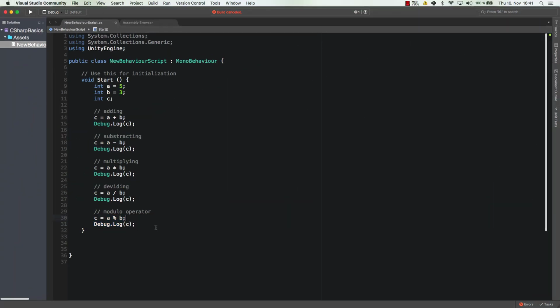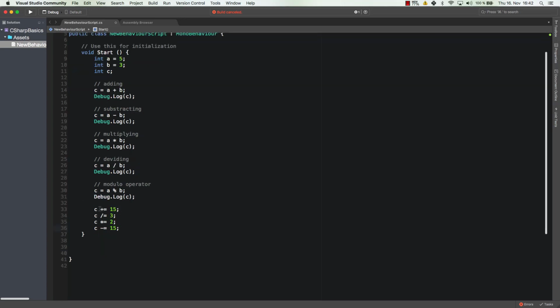All right, one last thing that I would like to show you is how you can add something to a variable very quickly. So you could say C plus equal 15. So what that does is it adds 15 to whatever C was before. You can do the same thing with divide equal 3, C multiply equal, and of course subtract equal. These are operations that are usable within C#. So if you need to do that, that's a quick way to add something to a value itself.